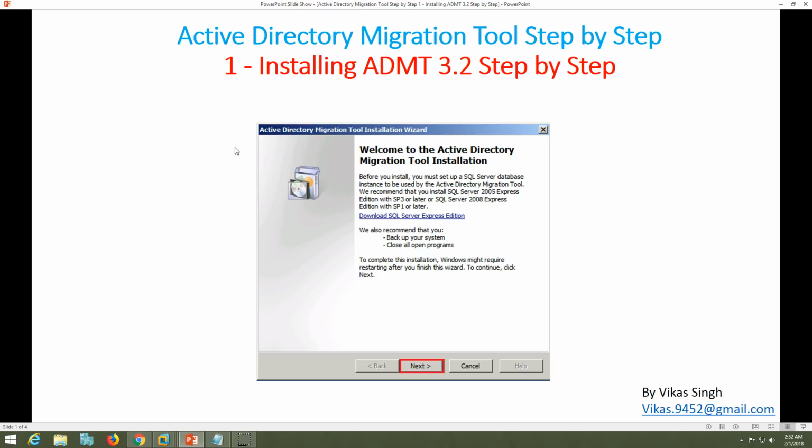In coming videos we can see how to migrate your file server from one domain to a new domain, and I'm also going to record a few videos on how, after migration, you can completely demote your old domain after migrating all the users, computers, and all the resources to the new domain. So let's start.